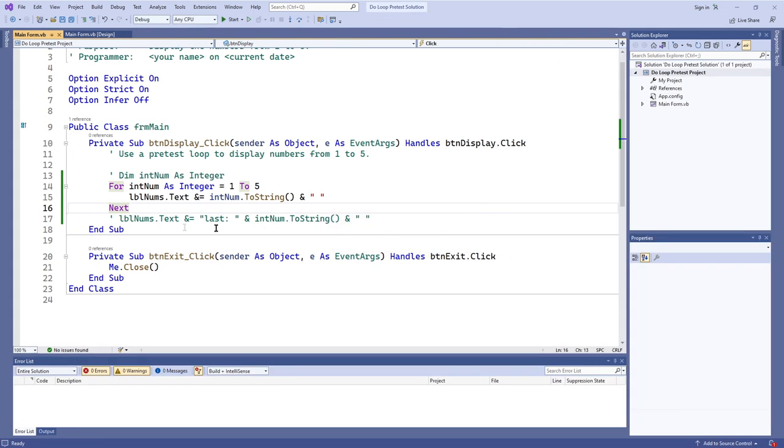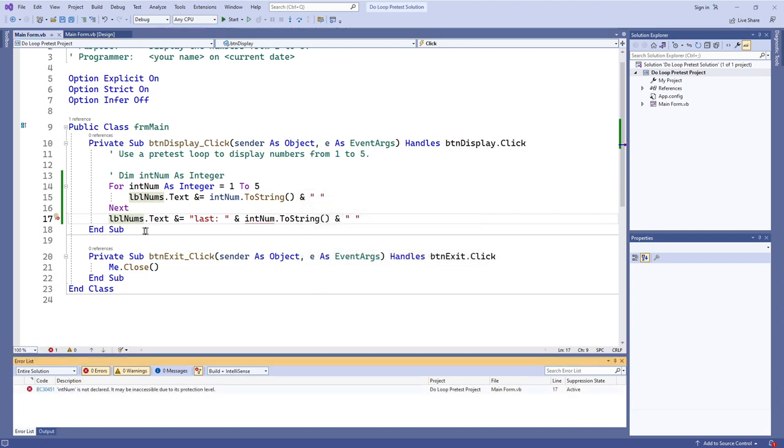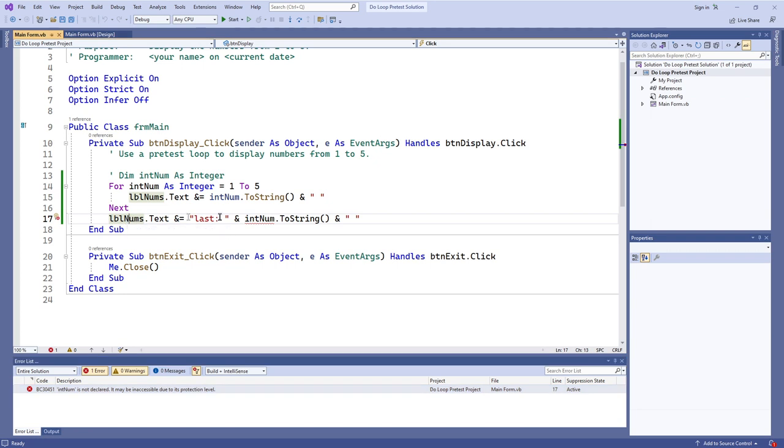Now, let's say I want to take another look at that last value really quick. Well, there's builders when I do that. Hang on. No, I don't want to continue. What's going on? Int num is not declared. It may be inaccessible due to its protection level. Well, I'm using int num out here, but it was declared in the for loop. So if it's declared in the for loop, I can't use it outside of the for loop.